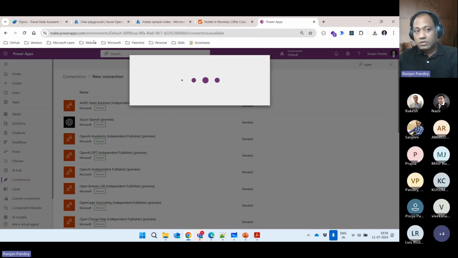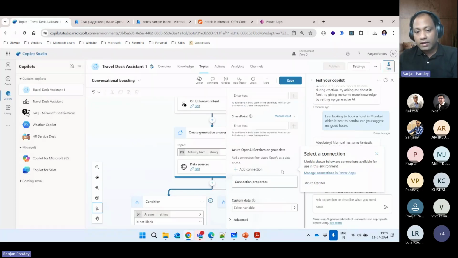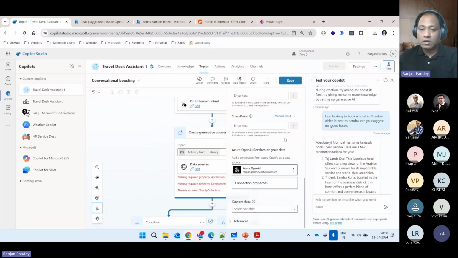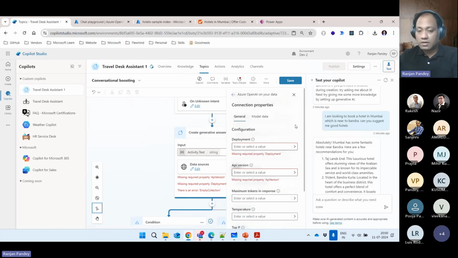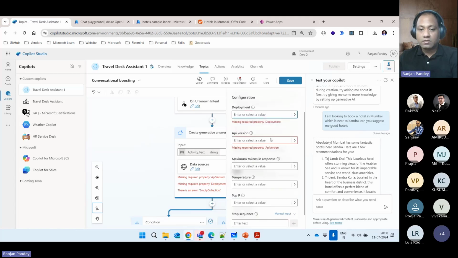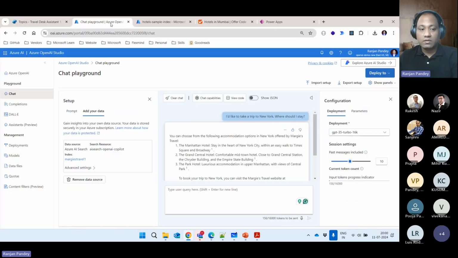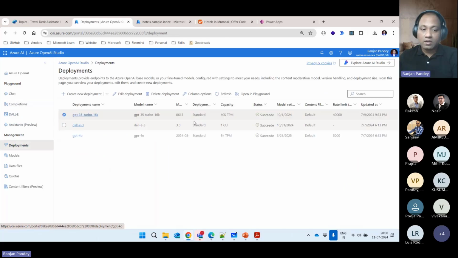Once the connection has been created, I can simply use it. Once the connection is added, it shows the connection properties that you want to set. Please understand that this will ensure the result comes only from my OpenAI service, and not from any generic website or the overall knowledge base of the language model. So let me configure these properties.